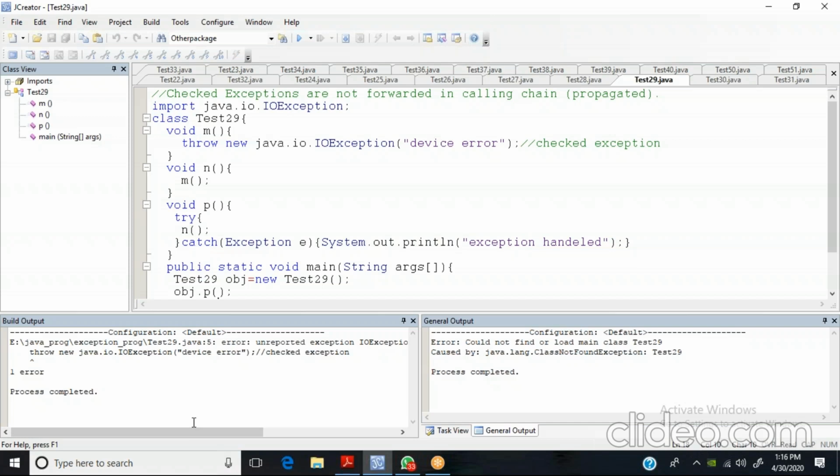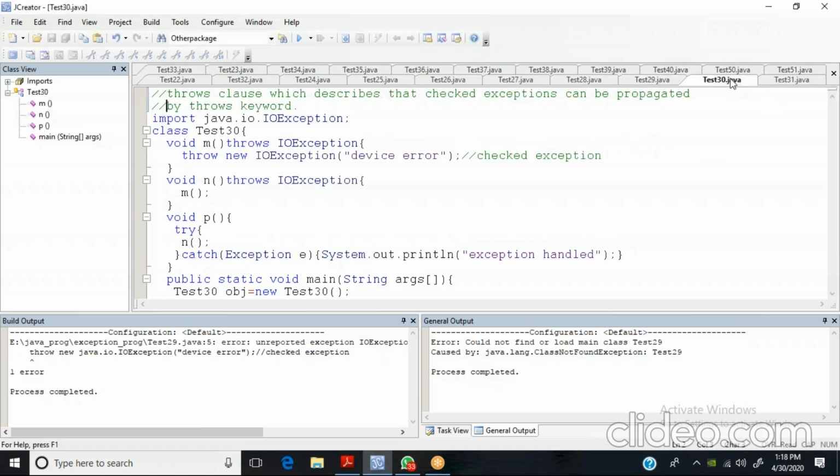Fine. So the conclusion is, unlike the previous one, unlike unchecked exceptions, checked exceptions are not forwarded in the calling chain. So it will not forward from function m to n, from function n to p. That's why the program is getting stopped over there inside function m. Okay. Moving to the next example.